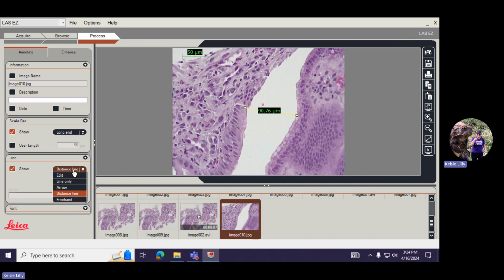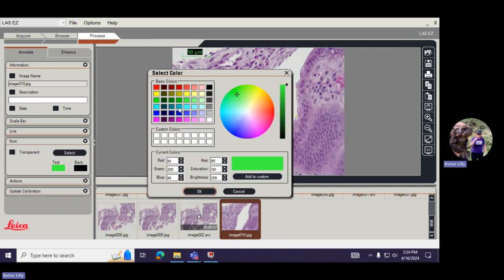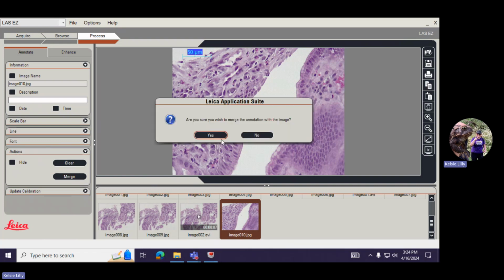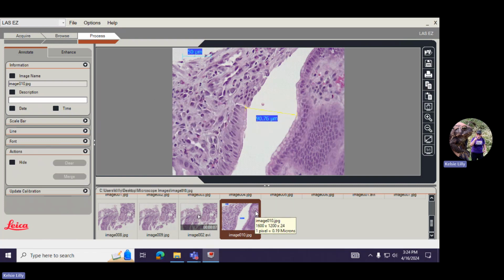I can click edit and I can move that right there if I want. I can also go to font where I can change the text color and the background color if we want to. Cool. You can also make the backgrounds transparent if you want. Actions, you can click merge, and then we're going to burn those annotations onto the image.